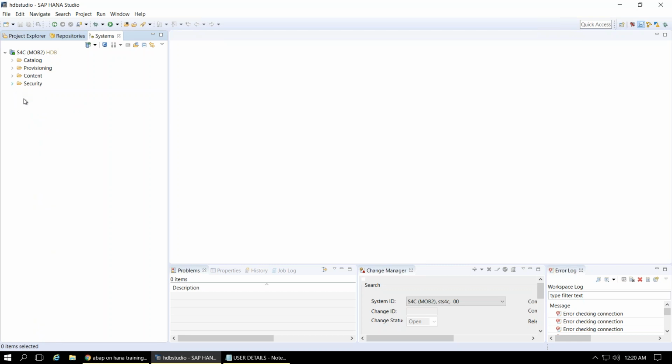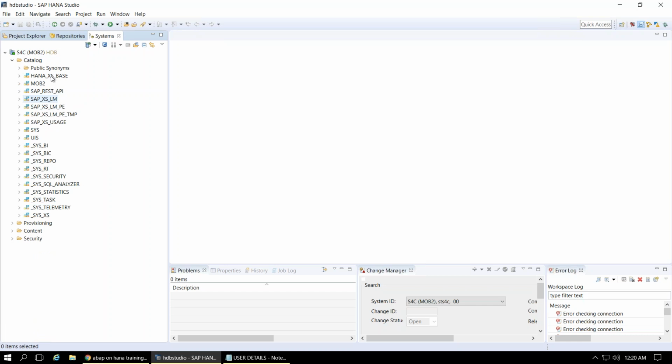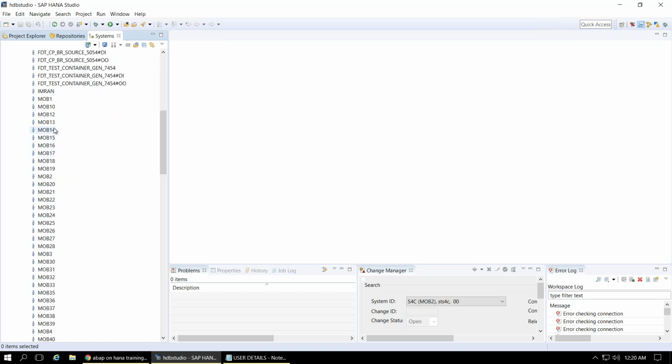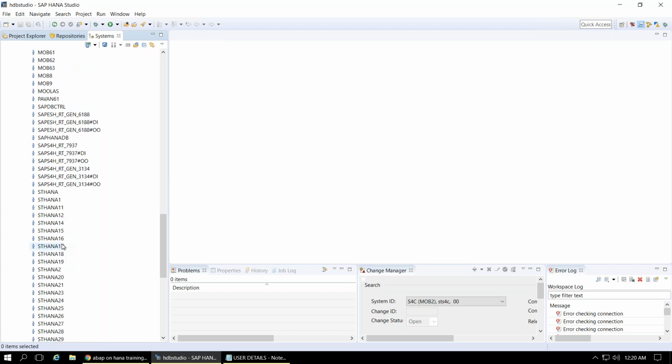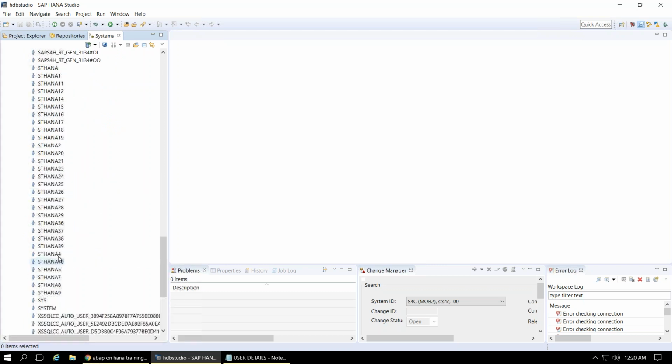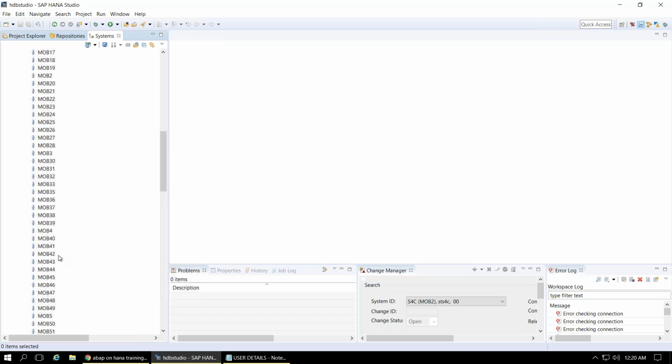So as you all know, for an ABAP on HANA course, there is a schema which should be available called SAP HANA DB schema, which is currently not available over here. Why is it not available? Because if you go back and check the user security for your user mob2, you would find there is a special schema which also needs to be assigned to my user, which is currently not done.